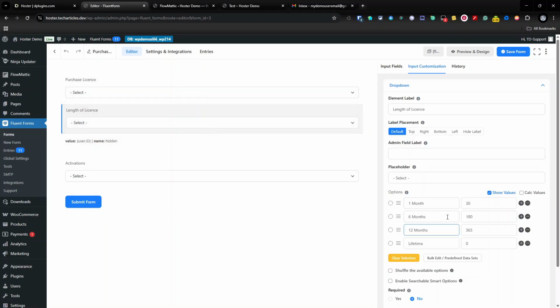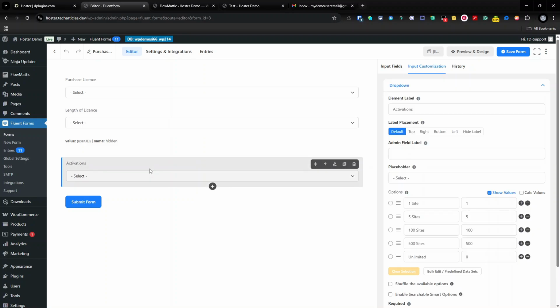I've put length of license, and I put 1 month, 6 months, 12 months, lifetime. I've assigned these a value. The value is them in days. 0 in here is lifetime. And we've got activations, and it's the same with activations. We've got 1 site, 5 sites, 100 sites, 500 sites, and unlimited. So we've got 1, 5, 100, 500, and 0. Now, the 0 in this case, the API accepts 0 as unlimited.